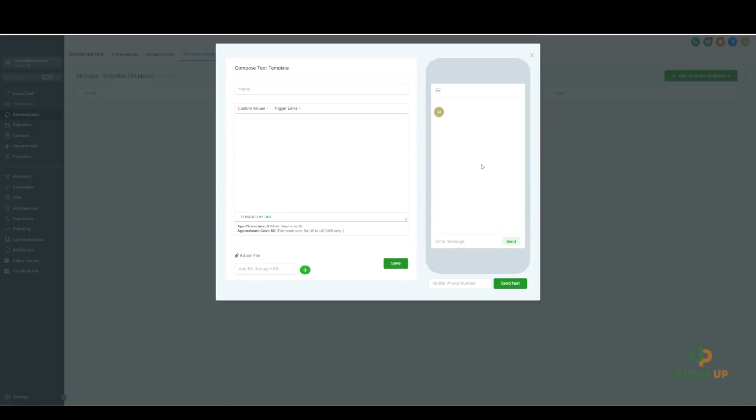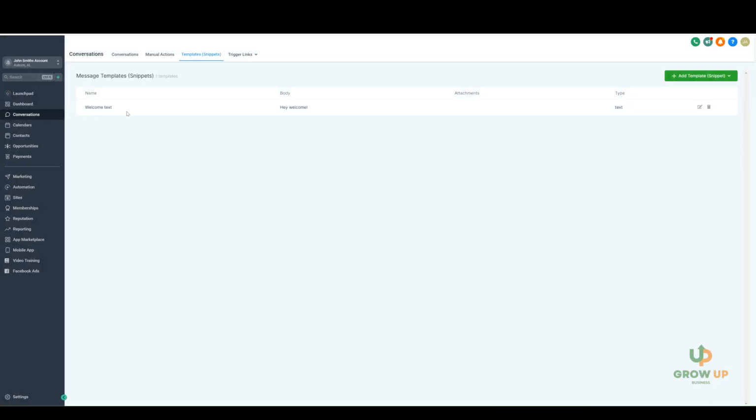Now, template snippets. You can create message templates you reuse. Let me make a text template quickly. Call it welcome text. Maybe it is the same message you send everyone, and you find yourself sending it a lot. So save it once as a template, something like, "Hey, welcome," and then save it. Now you can use that text template in any conversation.